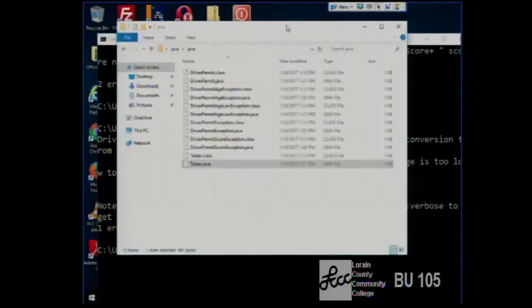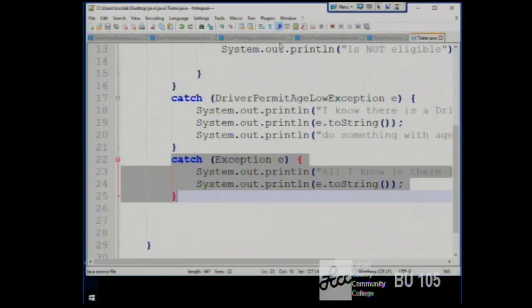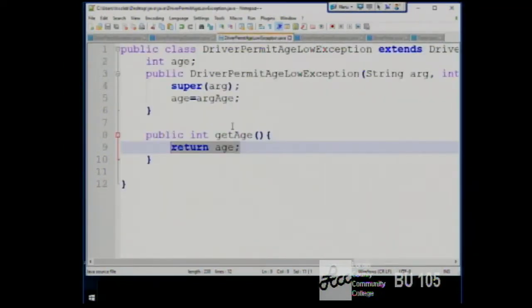So I'm going to go in and change this so that it accepts a double instead of an integer. That way we won't have that error.